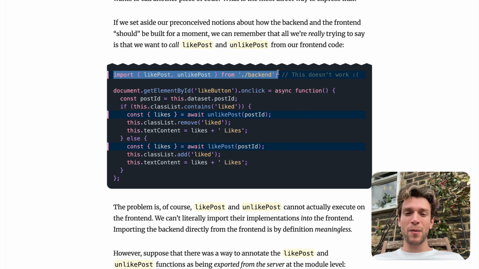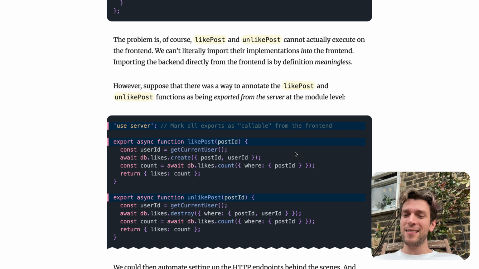And the reason it doesn't make sense is because like post and unlike post cannot actually execute on the front end, right? If you remember, they're reading from the database, and it's backend only code. And so importing backend only code into front end is by definition meaningless. We don't have any good meaning that is assigned to it by the JavaScript semantics.